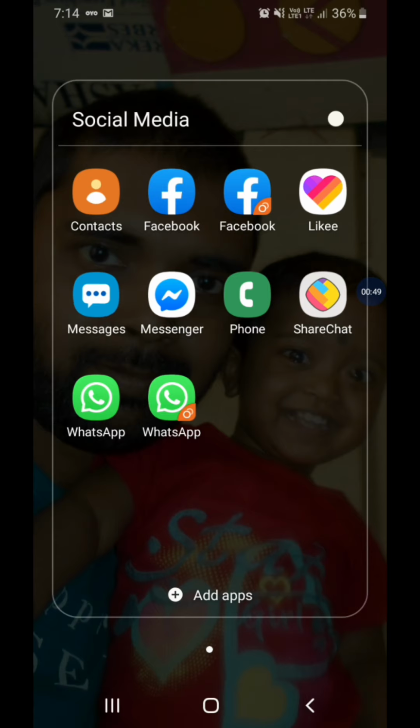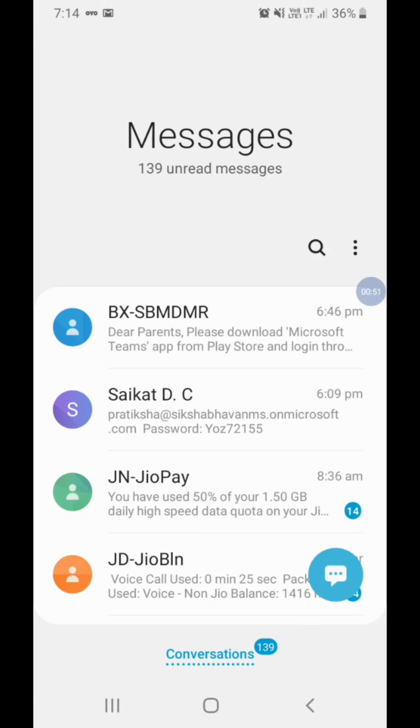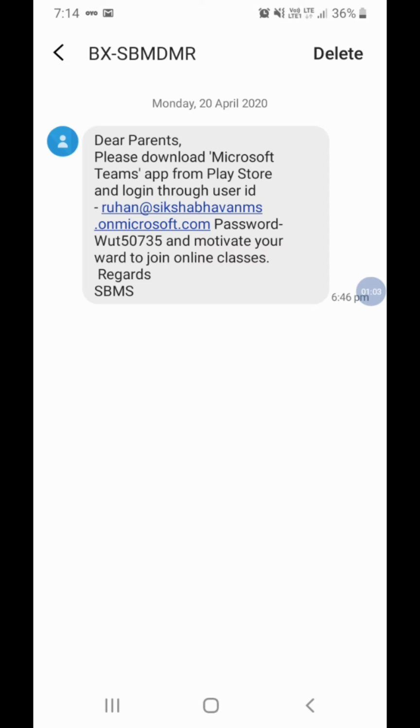So messages, and so here you can see BX SBM DMR, one message is there. Let's open it, and it is written, dear parents, please download Microsoft Teams app from Play Store and log in through user ID rohan@sikshabhavanms.onmicrosoft.com. So I am using the login details of Rohan Pal from standard 7. So what we have to do, we have to just remember the user ID and the password.